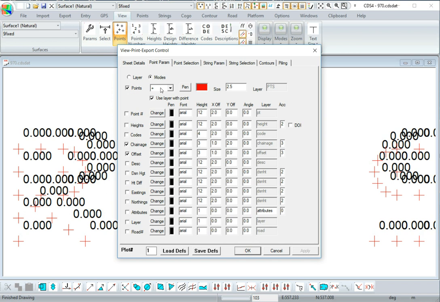Now, so we want points on. We can tell it we want to do a dot or a circle. I'll change it to a dot. I think here we might display a point number and heights. You can display more than one thing at the same time. Let's put a height of 3.5 meters on there. If you're in the US, you can put 3.5 feet. Make them the same height.